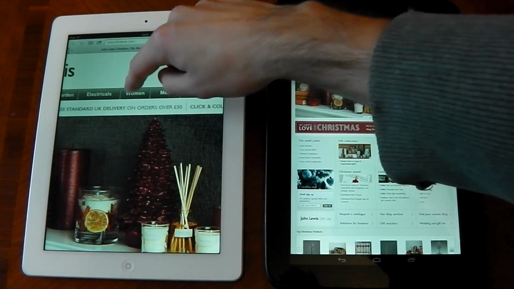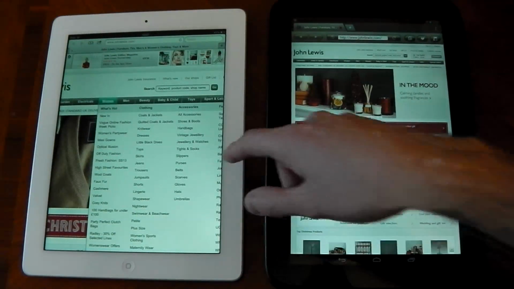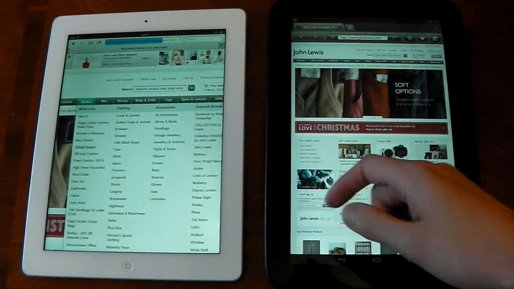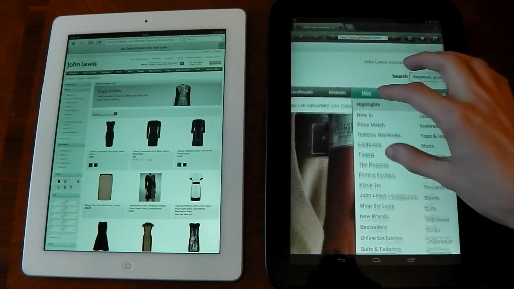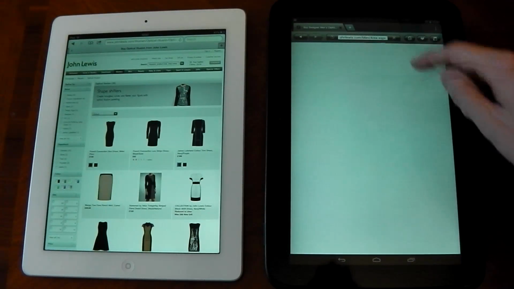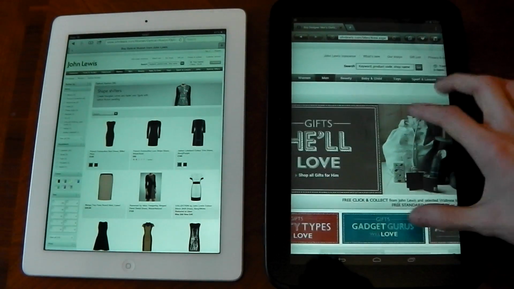So if we click that, okay, yeah, that works well on the iPad. It didn't load into a page, it just loaded the categories, and then I can go ahead and pick a category that I want. If we do that over here and click, for example, men, you can see it loads into men, which is not what we wanted. What we wanted was to get the list.